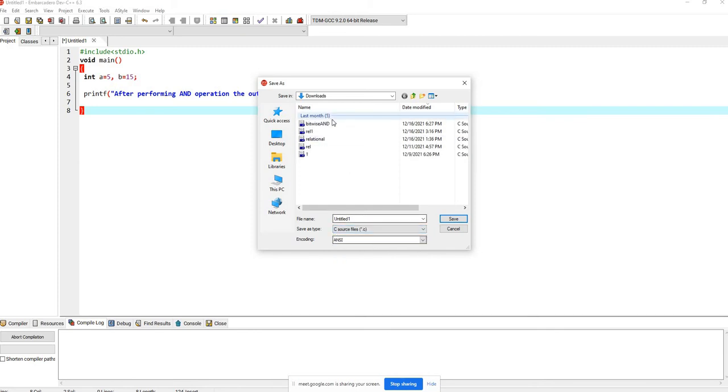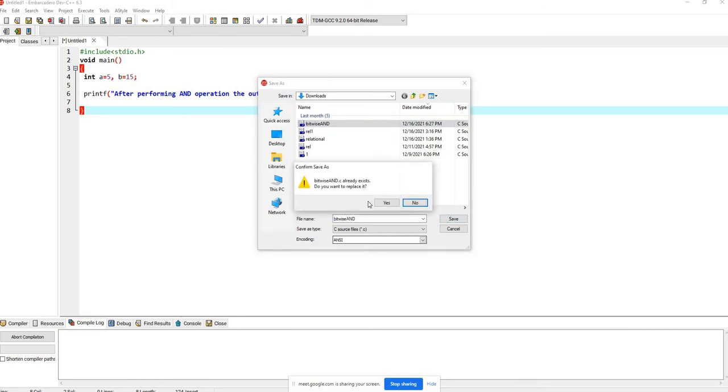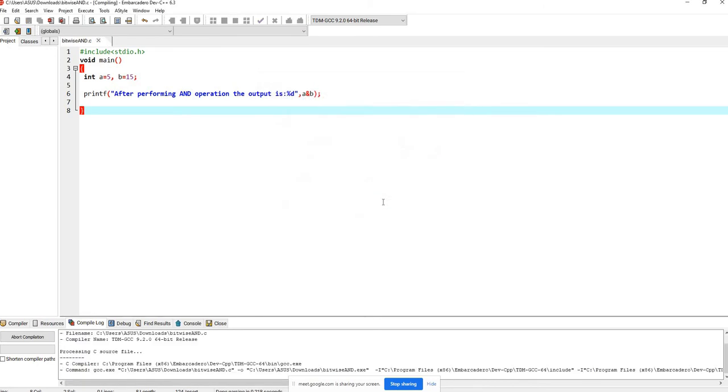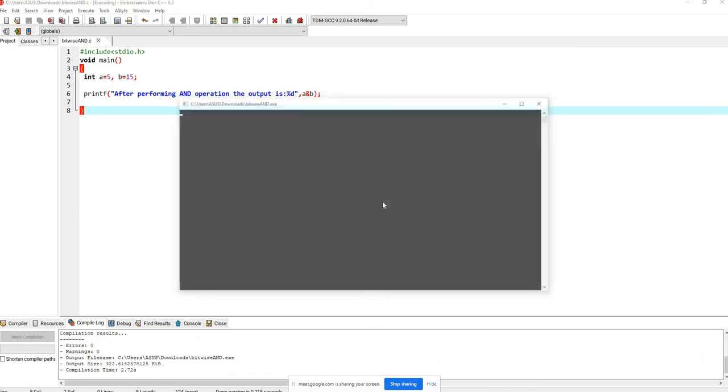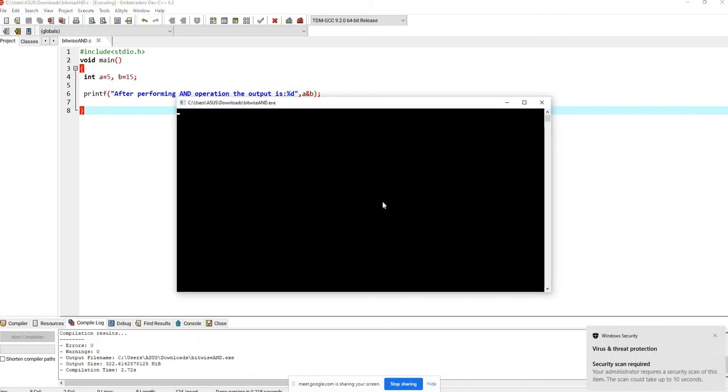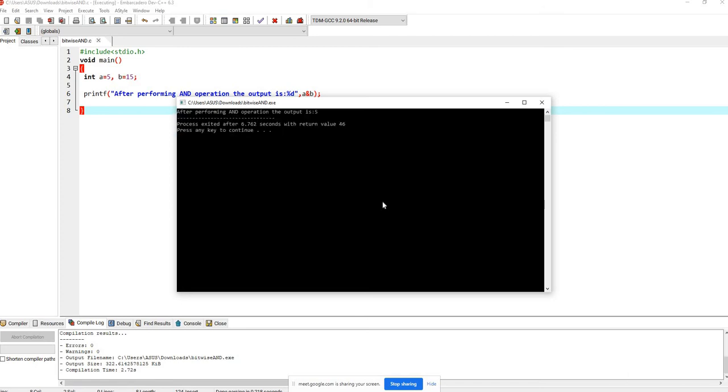This was bitwise AND. Okay. Bitwise AND, diba? Yeah. Okay. Save. Yes. Ayan. Hintay lang. Okay. So, nakita nyo ba yung output? Nakita nyo ba yung output? Ano yung output? Ano nakita nyo? 5. No? 5. Okay.